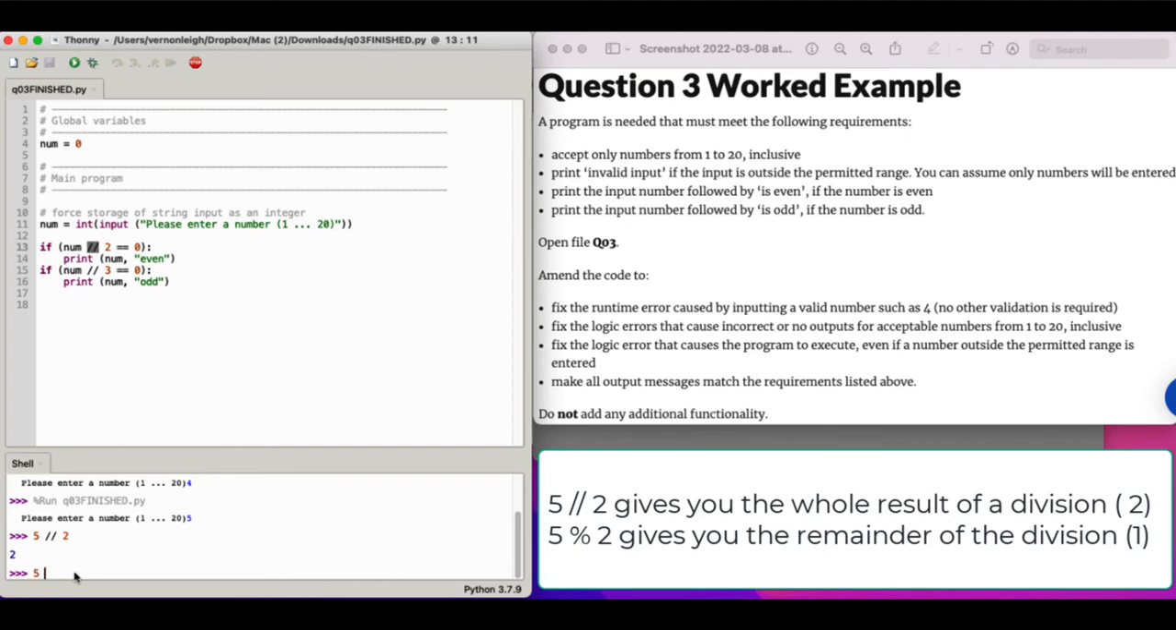If I did 5%2, that gives me 1. Let's try that with an even number. So 4//2 gives me 2 again, but now what's happening if I do 4%2? So that gives me a 0. So what the // does is give me the result of an integer division, just a whole number, but the percentage gives me the actual remainder.